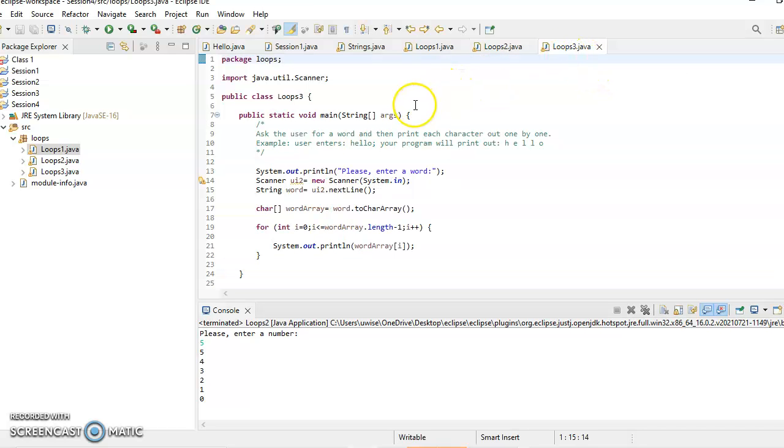Another part of my assignment today is to ask the user to put in a word, and then I'm going to print each character out one by one. So we have an example of this word right here, hello.